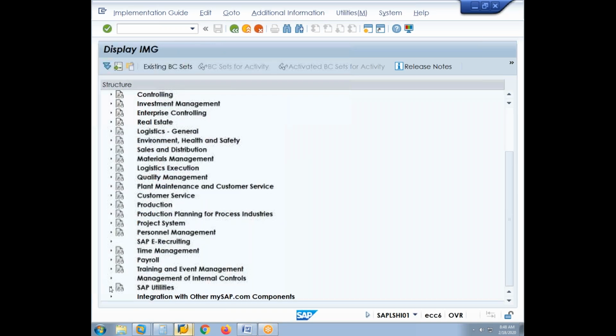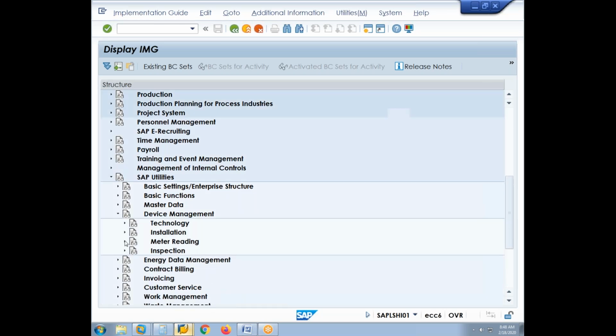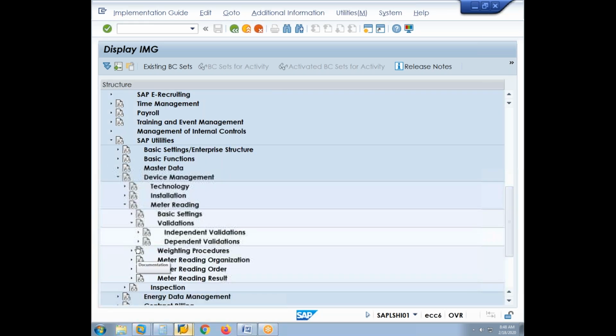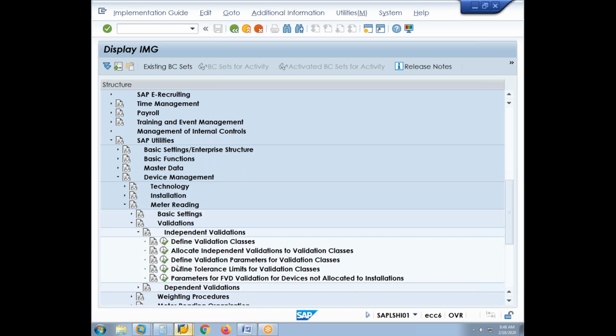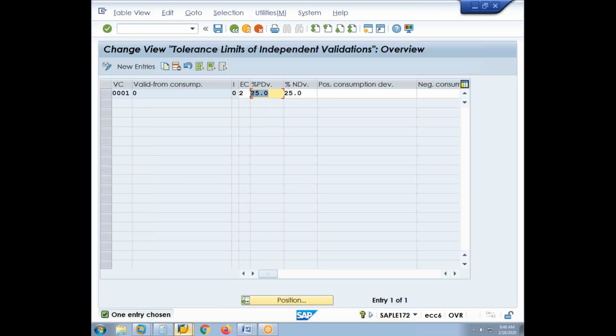If you go to utilities, then device management, then meter reading, then validation, then independent validation, you define tolerance limits. Here we have given 25%. If you want to make it 35%, you can make it. 40%, we can make it. Negative, you can. It is left to organizational requirements. How they want, we will maintain it.